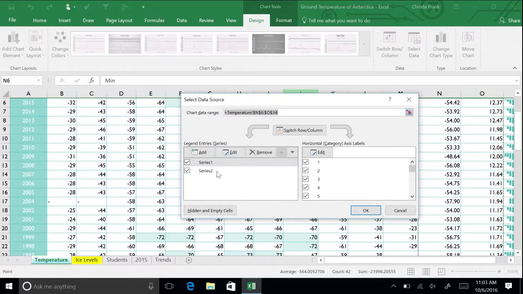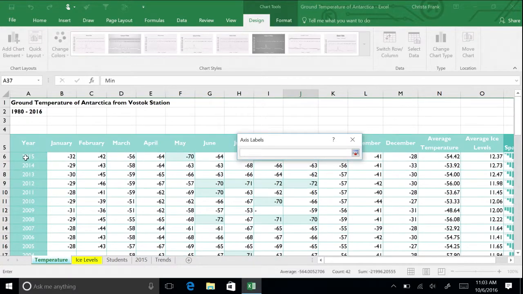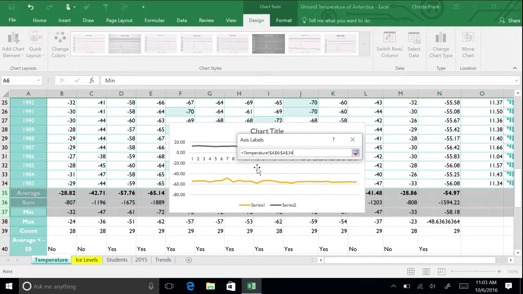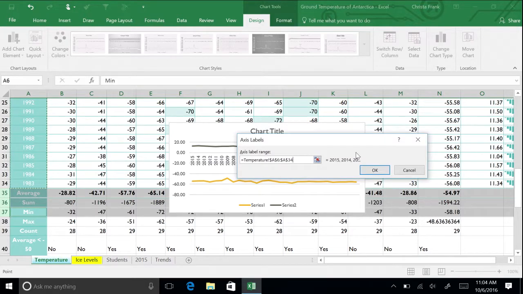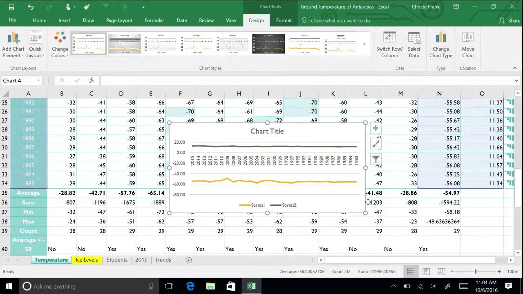Click Edit, and the Axis Label Range box will appear. Click in this box and then select the range of years, which are cells A6 through A34. Click OK. You can see how your chart changes, adding the years along the horizontal axis.